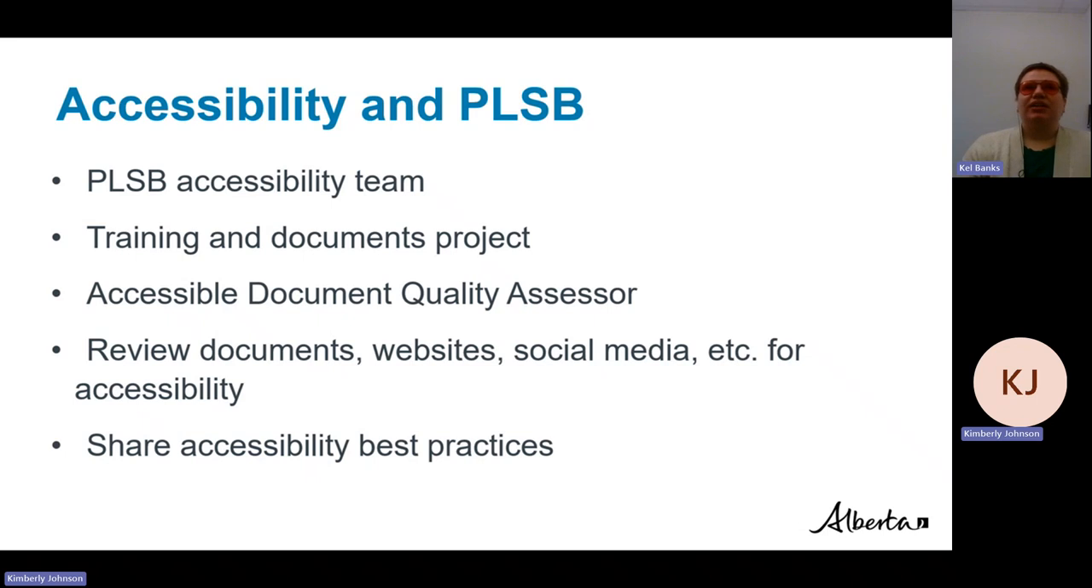As I mentioned, we are a part of the accessibility team within the Public Library Services Branch. There are several aspects to this team, and one of the main ones is training on the creation of accessible documents. We train Alberta Public Service staff, as well as stakeholders, on making documents, social media, PowerPoint presentations, et cetera, accessible. I am the Accessible Document Quality Assessor, and my main job is to look at already existing documents and assess them for accessibility.